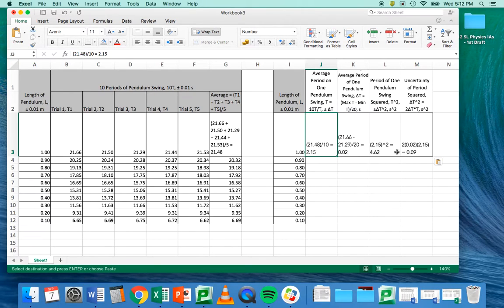Okay, and then period of one pendulum swing squared is going to be the average period of one pendulum swing, 2.15 in this case, squared, which equals 4.62. And then finally, the uncertainty of period squared, which is equal to 2 delta T times T, so 2 delta T, which is 0.02, times T average, which is 2.15, which equals 0.09.